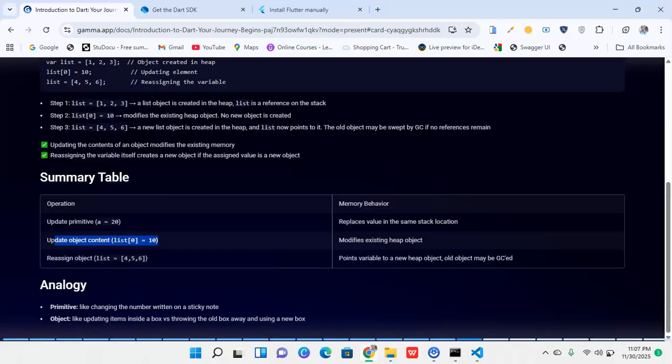Updating an object in a list like this modifies an existing heap object. But when you assign a new object, the variable points to a new heap object, and the old object will be handled by the garbage collector. So whenever you create a new one like this, you are saying, I don't care about the old one, this is the one I'm about. So the garbage collector is going to delete that one by itself. That's what it does for you.